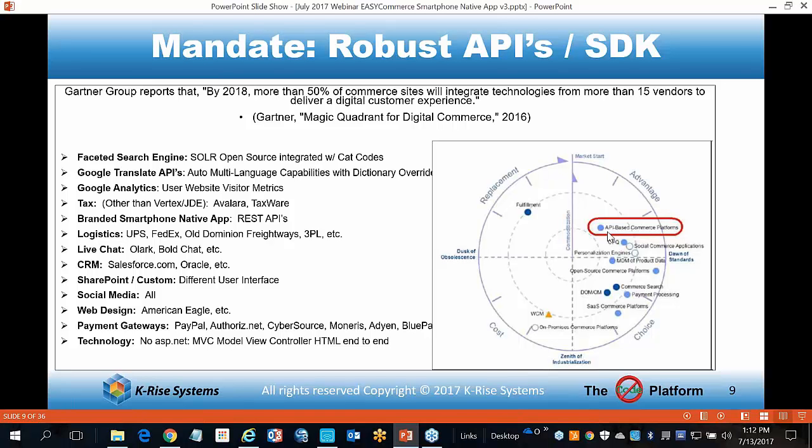And if you look at the EASYCommerce application that we're going to be showing you today, we use a faceted search engine, open source, called Solr. For translation and localization, we use Google Translate APIs. For reporting, we use Google Analytics. For tax, we use Vertex and JDE tax tables. There are cloud applications out there. That's all standard. Even the smartphone app through REST API, logistics, live chat.